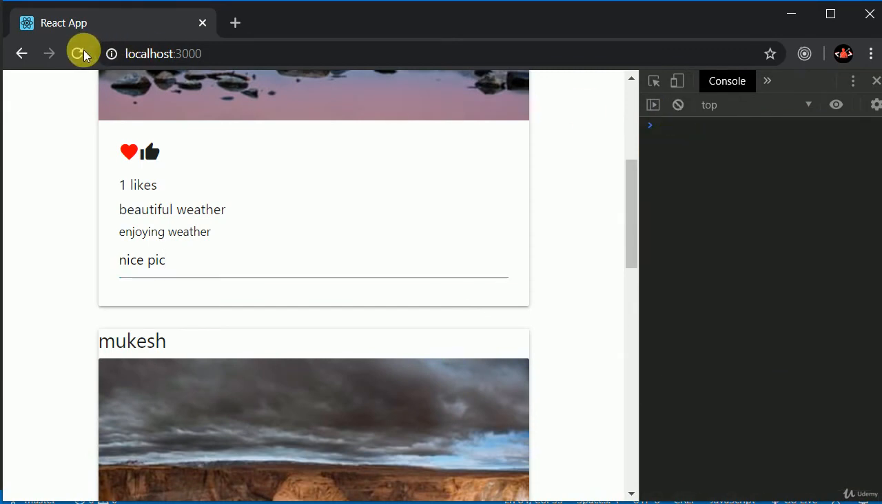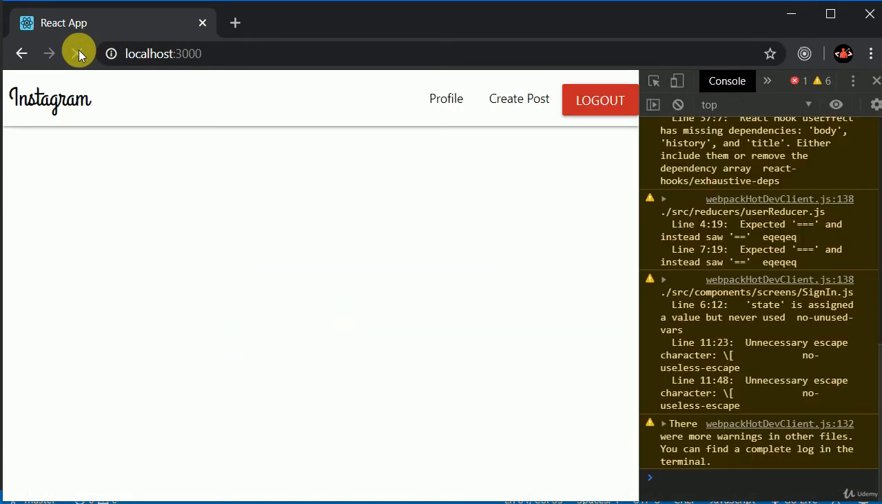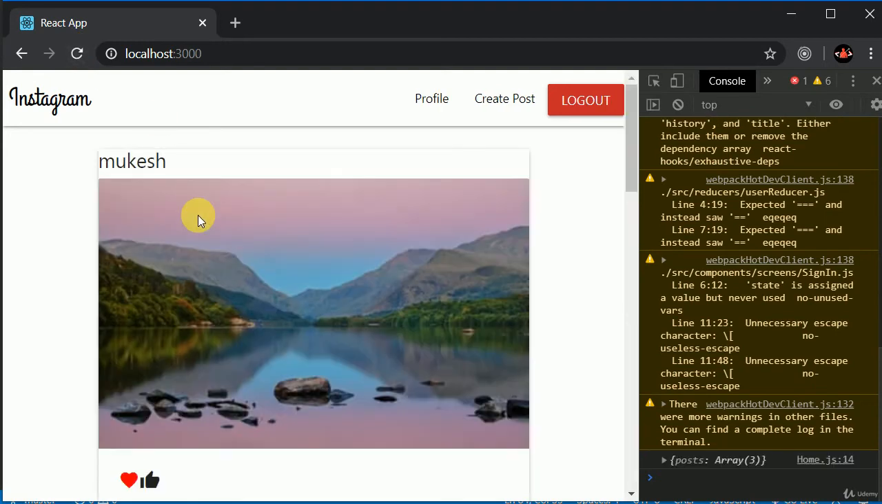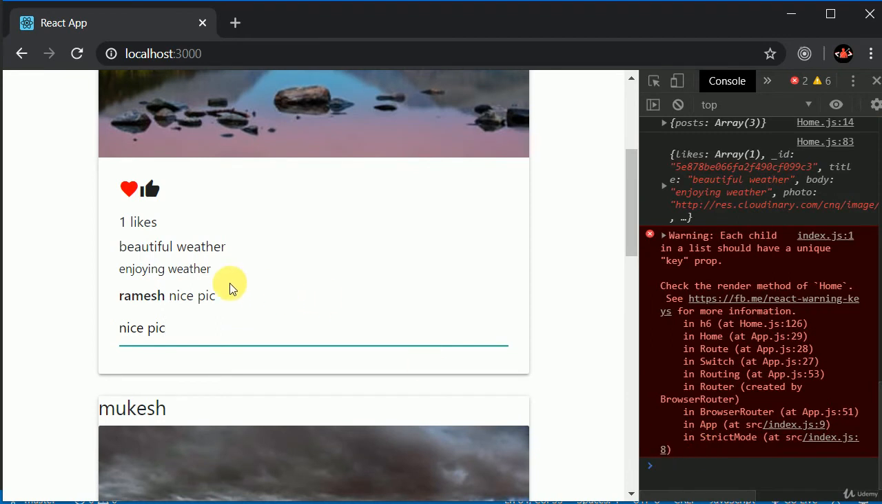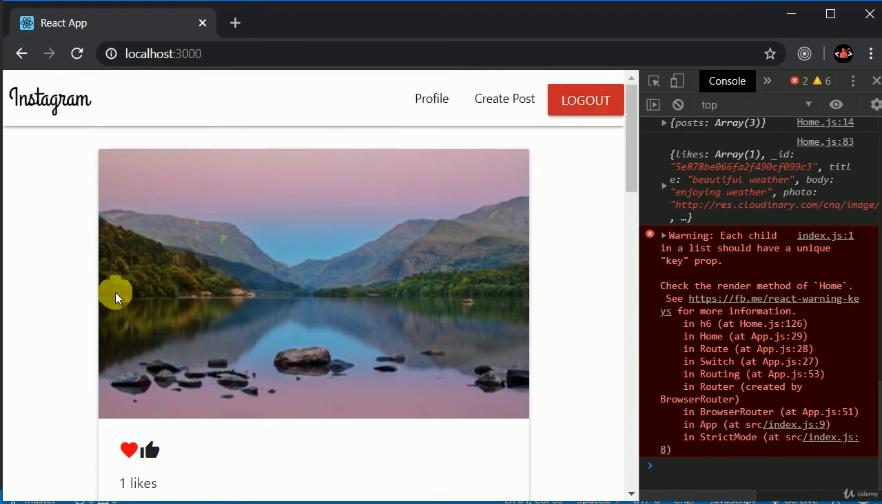Okay, I'll refresh everything first of all. Okay, and I'll test this out one more time. Let's cross our fingers. Nice pick. Hit enter. Let's wait for response. Here you can see Ramesh, nice pick. Amazing, beautiful. I am absolutely loving it. Here you can see nice pick has added, right? Nice pick has been added by Ramesh, right?